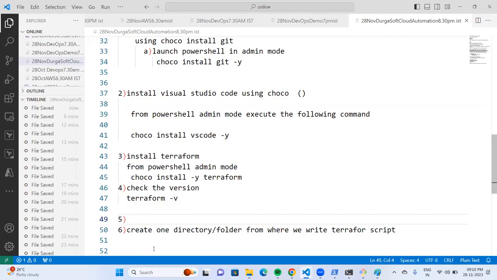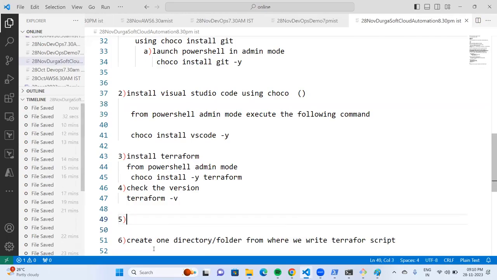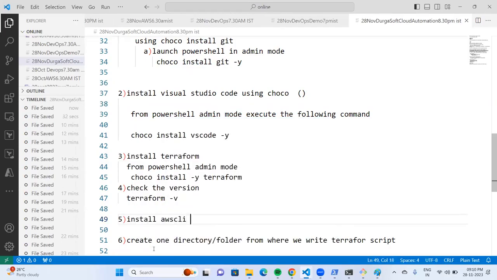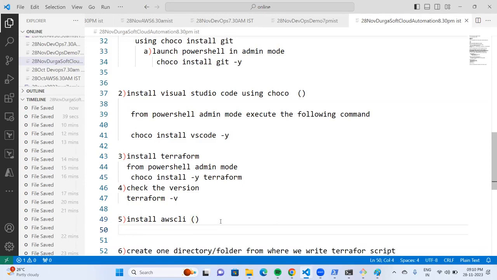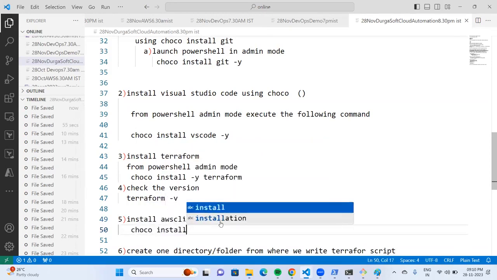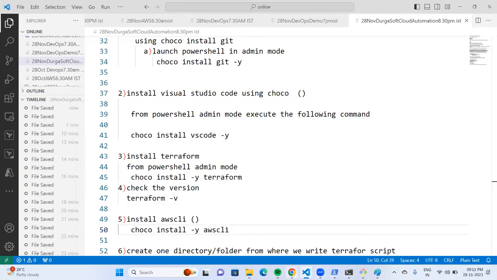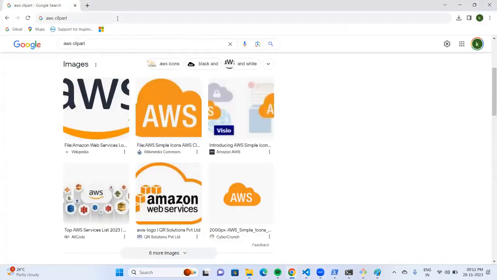To avoid that kind of problem, you had better install AWS CLI. AWS CLI is for executing commands. Anything you are doing from the console, you can do from the CLI, the command line interface, also. But how to install AWS CLI? Again, it is a very simple task. Choco install -y awscli. That's it. All you need to know is just how to install this.